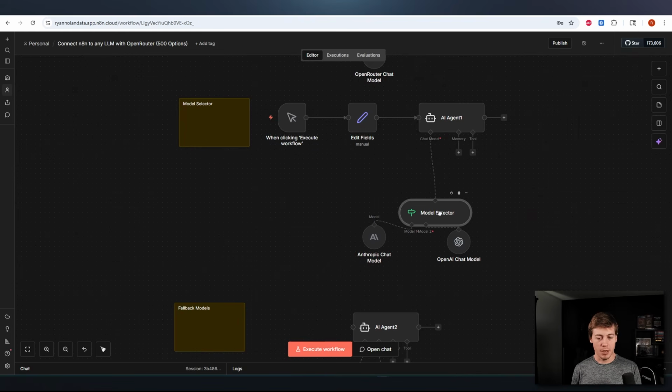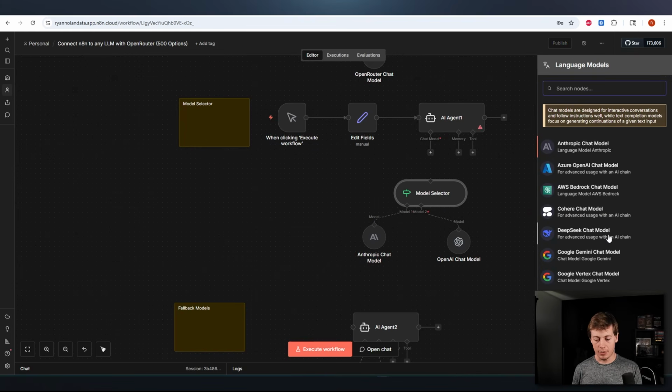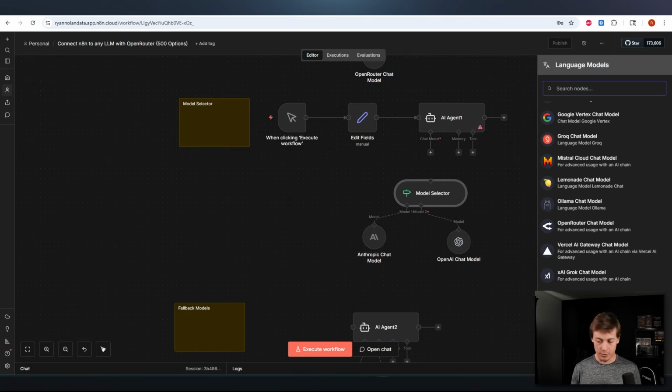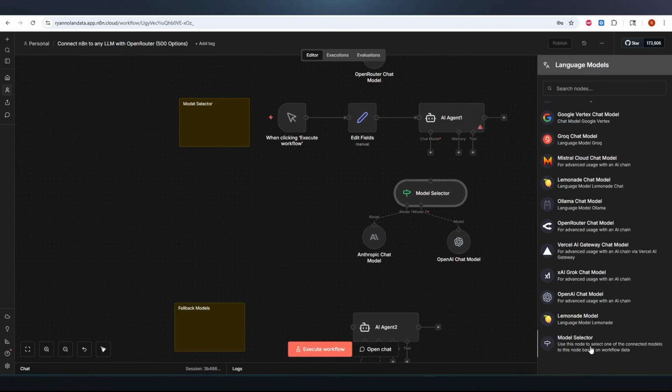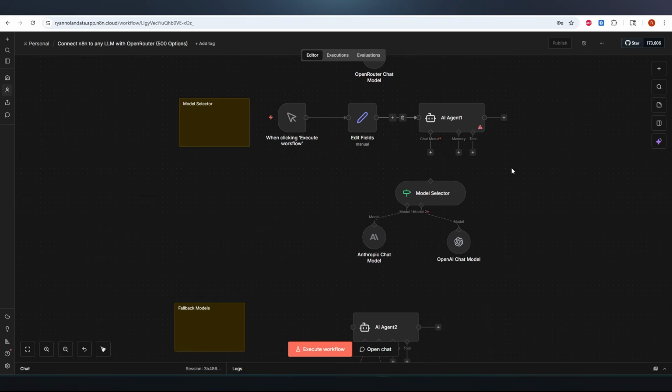So where do I find this model selector? Well, if you go into a chat model, the same exact thing where we found OpenRouter, if you scroll all the way down at the bottom, and I'm going to move my face out of the way. So screen, no camera. You'll see at the bottom, it says model selector. Use this node to select one of the connected models to this node based on the workflow data. So your input data that is going into this AI agent determines what model is going to be used below, which is really awesome.